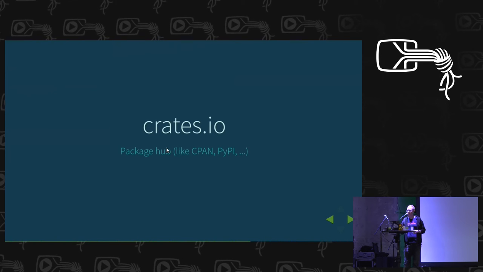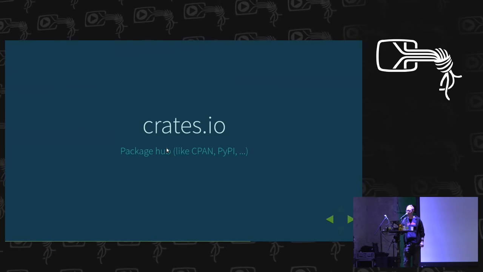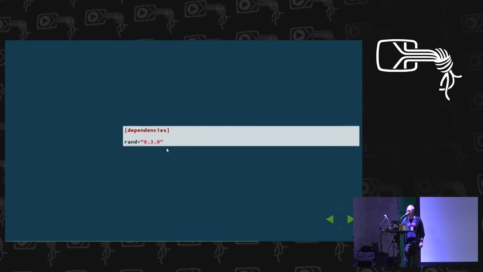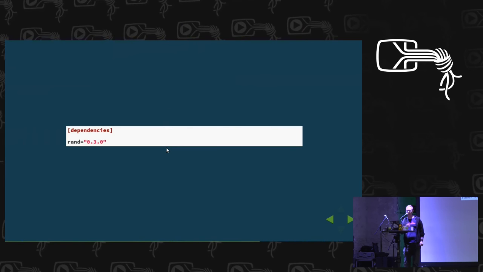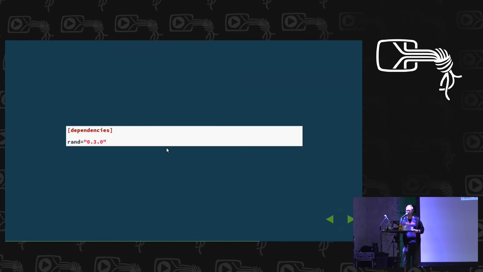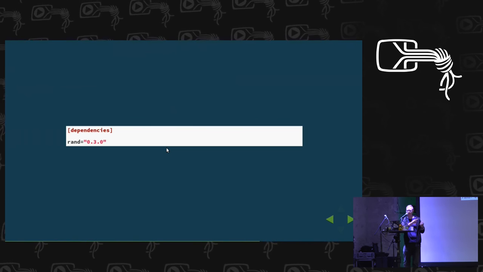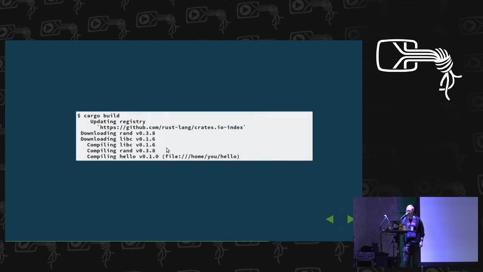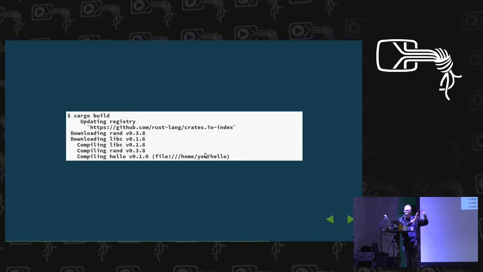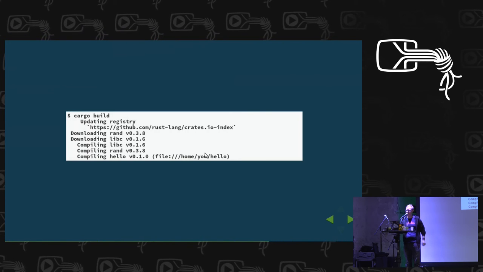Together with cargo, there is something called crates, which is the packages for Rust. So there's crates.io, which is like a package hub, just like for other languages. And the way you would use it is in your cargo.toml, you define dependencies. So let's say we use the rand module for random number generation. We would define the version we need and the dependency. And then we call cargo build, and it's magically, incredibly, just goes out on the internet, finds rand and all the dependencies for it, downloads, compiles, great.